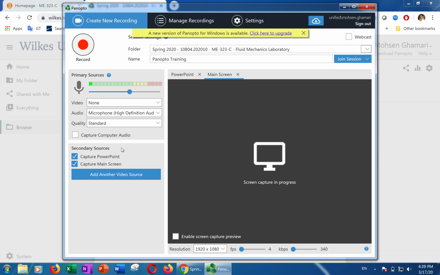So you see, for example, capture PowerPoint and capture main screen. These two are important. If you have a PowerPoint that you want to present to the student, make sure Capture PowerPoint is selected. Before that, I want to mention, look at these two tabs right here. PowerPoint, which doesn't show anything, and Main Screen. Main Screen is the screen of the computer. And if you, for example, want to use a touchpad or something, that's whatever you see on the screen. PowerPoint is whatever PowerPoint you have that you want to present.